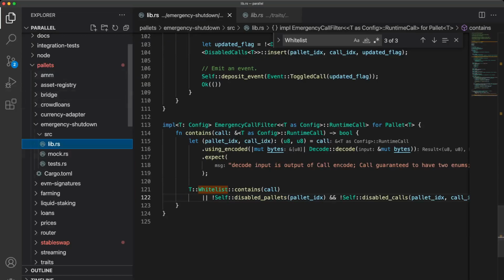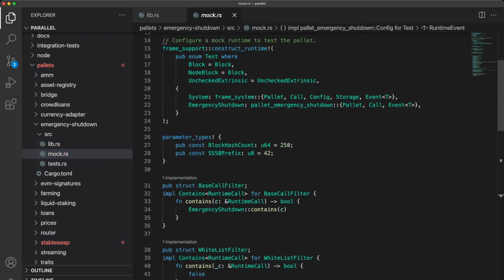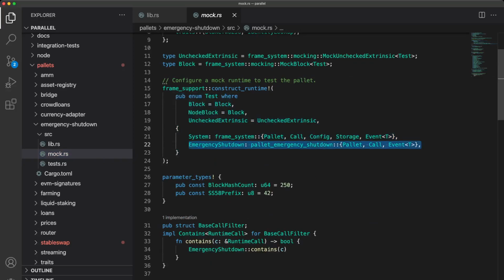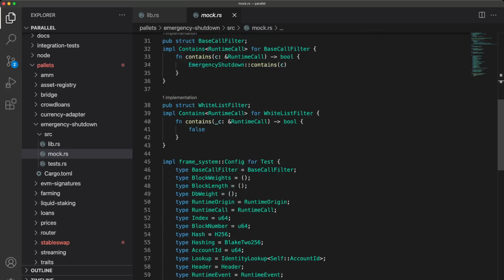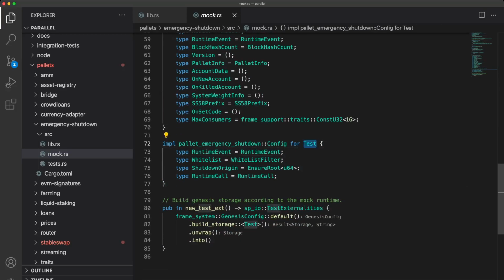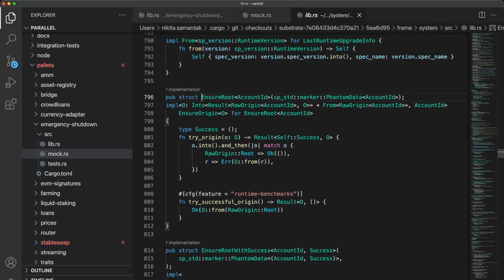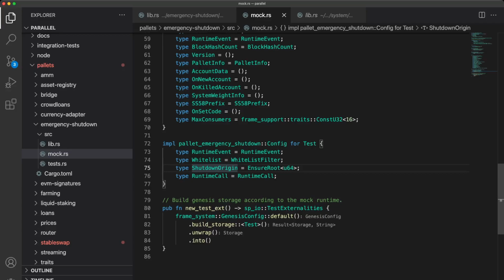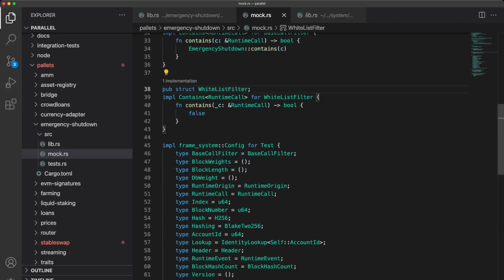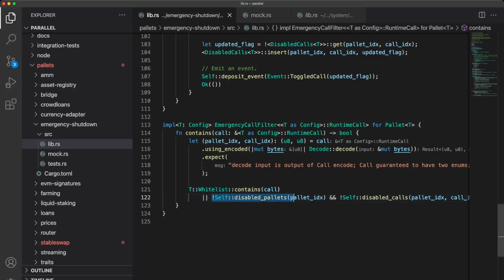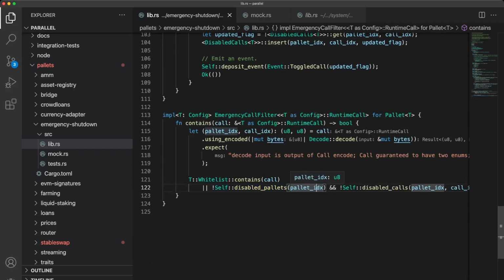That's all. Now let's go to the mock.rs file. Inside the mock we have a runtime that includes emergency shutdown functionality. There is the configuration for our runtime. We specify that the shutdown origin is root, the pseudo account, which is the origin able to execute extrinsics inside of this pallet. We also specify a whitelist filter that always returns false for any runtime call. It means that there is no call inside the whitelist, so we will always go to the storage inside of our pallet to figure out whether this pallet ID is active or not.